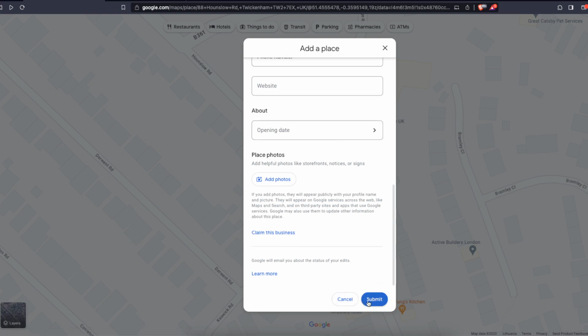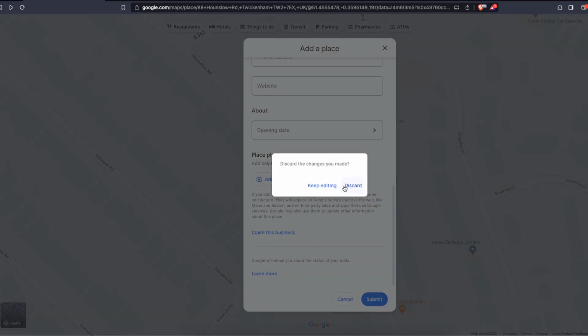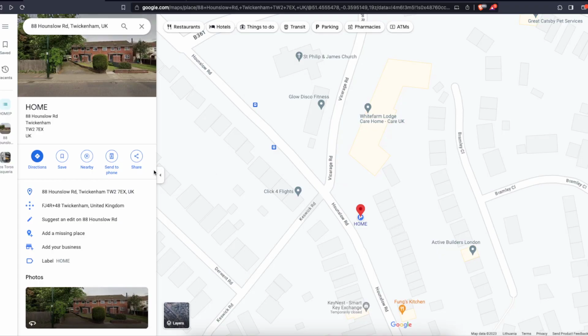And after that, you just basically submit. I'm just gonna discard it. And yeah, that's basically it. That's how you add it to the Google Maps. Then after that, they're just gonna review it and they will approve it. I was doing it for my own home, so it definitely works.